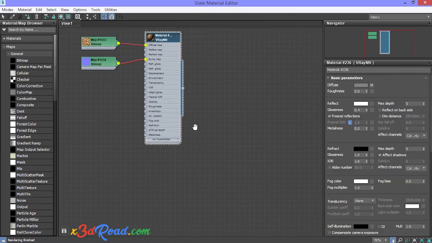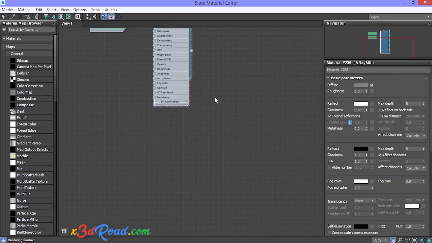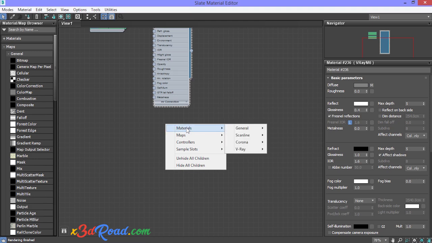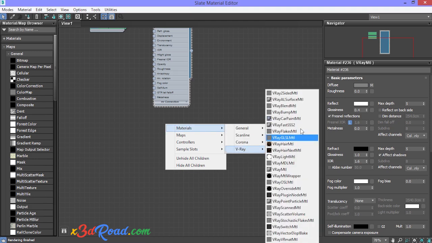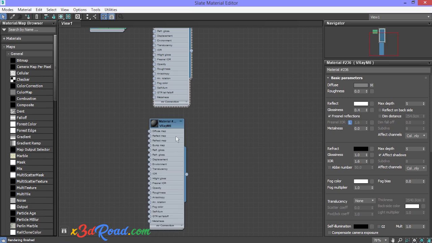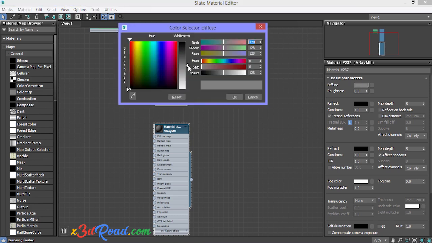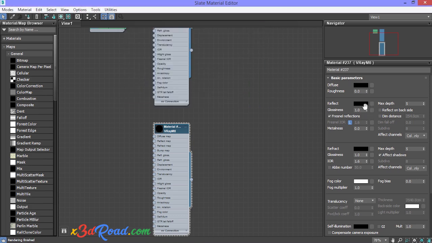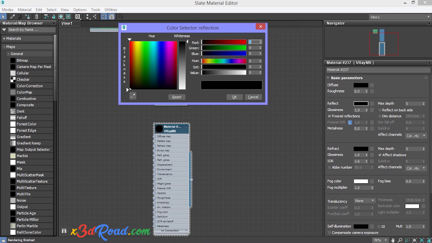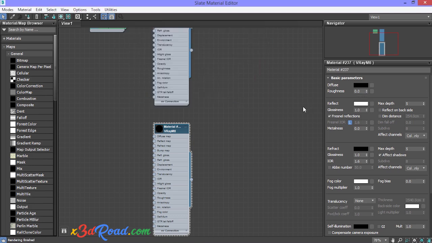Now, let's make the varnish material. Right-click, Materials, V-Ray, V-Ray Material. Double-click to edit. Click on Diffuse Color and get it completely black. OK. Click on Reflection Color and get it completely white. Fresnel Reflections off. Glossiness, set it at 0.85.